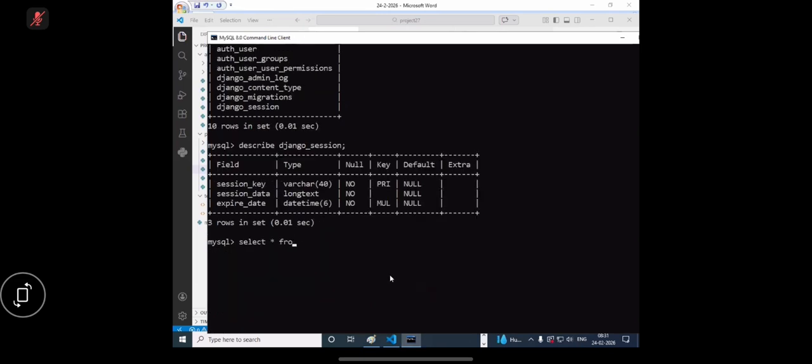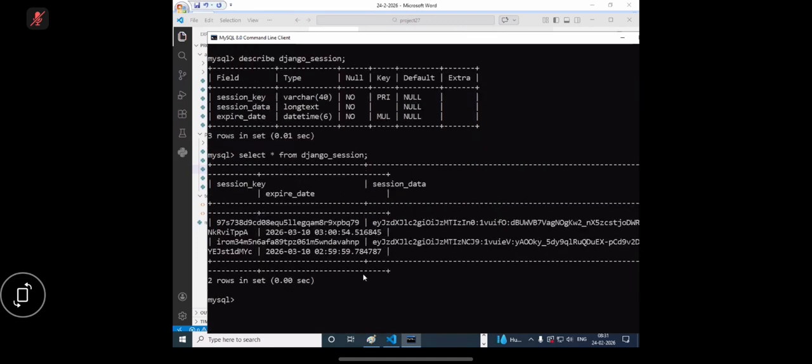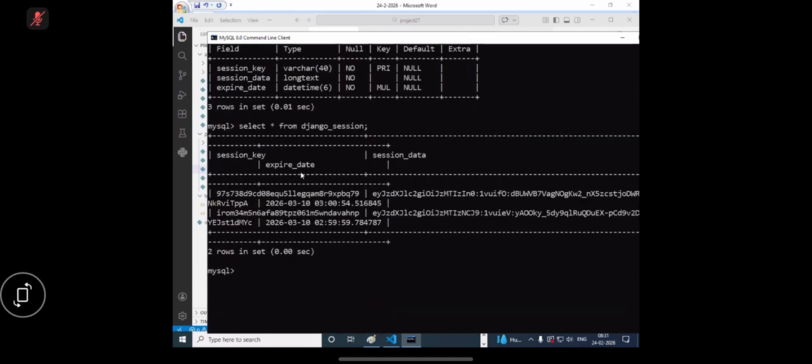Now just to see in the backend table, select star from django_session. Right now this information is there, but this will expire automatically, right? Yes, it is defined the time.